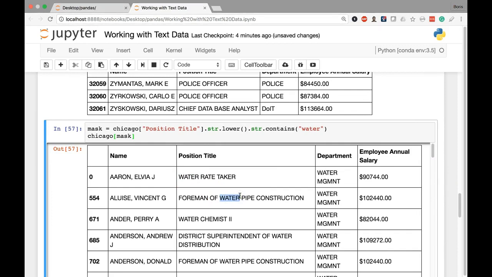You'll also see that all of these position titles are still in uppercase because we haven't modified the original position title column to be all lowercase. We just temporarily modified it so that we can use our contains method and give it water in all lowercase and guarantee that we could find it across all values. But that's one example. Let's do another one using a couple other available string methods.